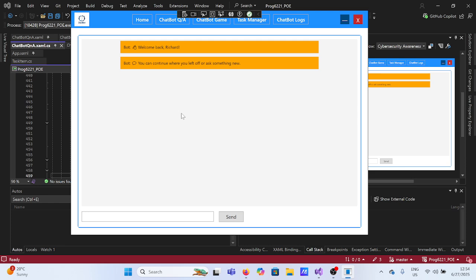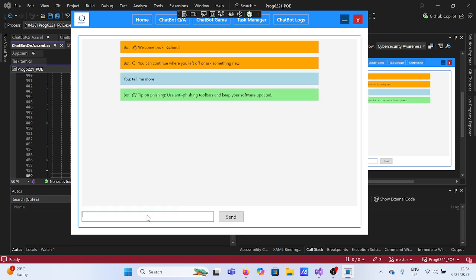We're going to go back to the chatbot itself, and then as you can see, the chatbot is cleared and it's remembered us. So it tells us, welcome back, Richard. You can continue where you left off or ask something new. So if we want to continue where we left off, we just say, tell me more, and then it will tell us a tip on phishing, so we know where we left off.